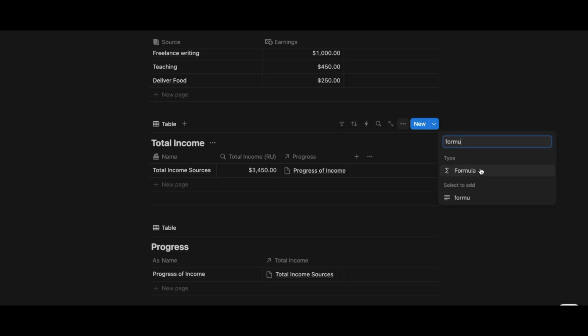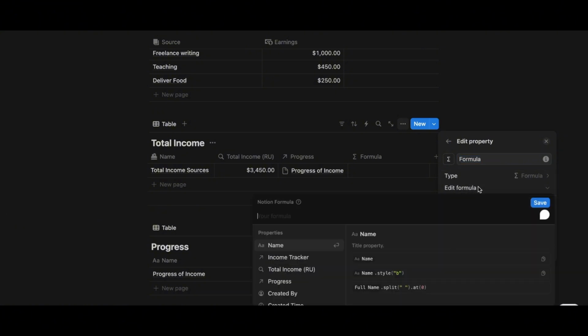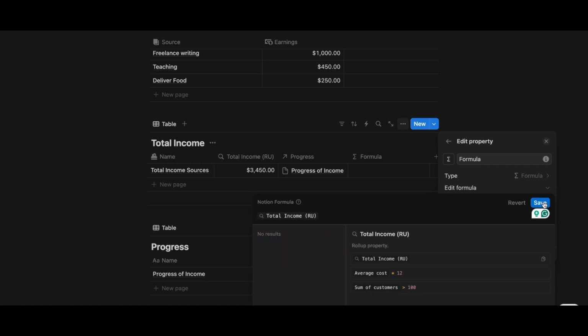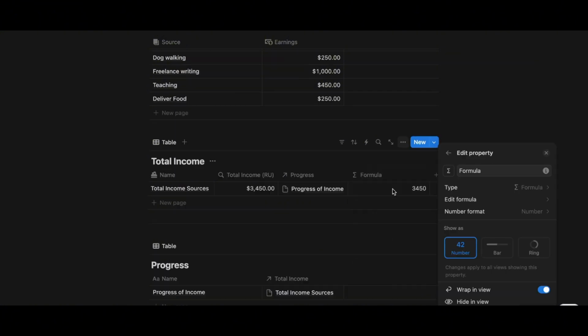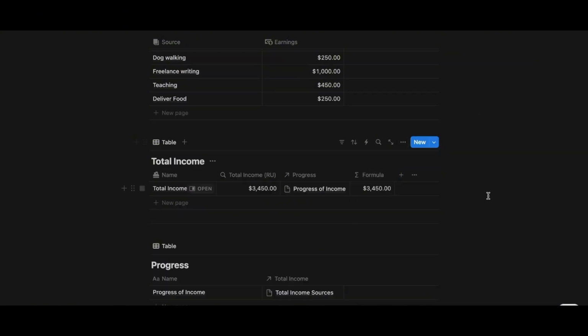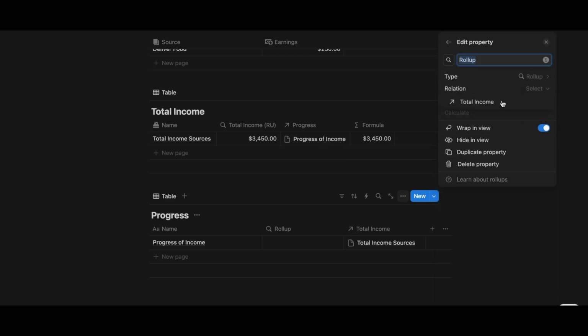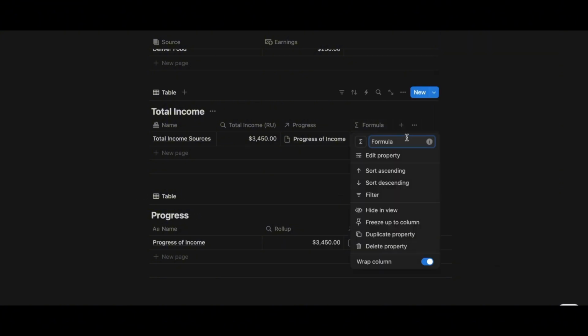First, create a helper column in the Total Income table and set its type to Formula. Enter the formula as shown in the video. Once that's done, edit the property and convert it to a US dollar column. Now it's time to create the final roll-up. Add a new column, link it to the relation with Total Income, and make sure to select the Formula column as the property. Finally, rename it to Total Earnings.